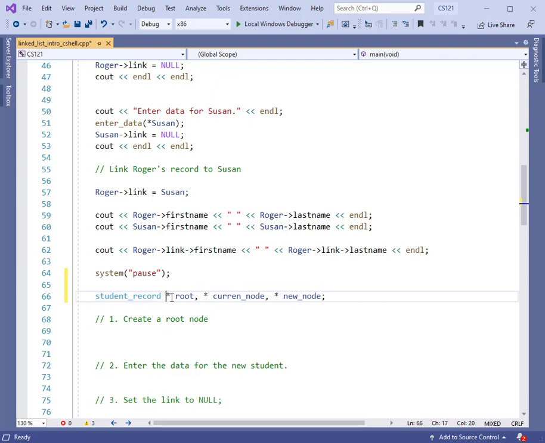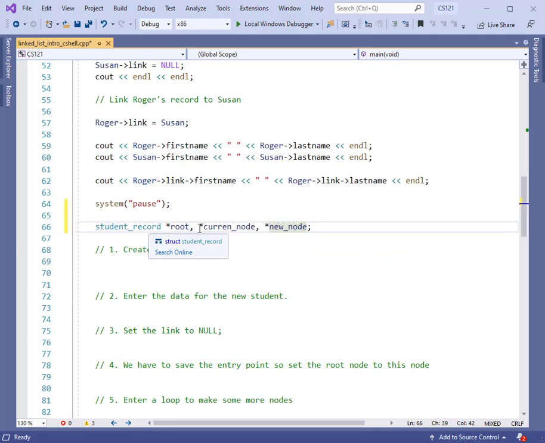All right, so given those three variables, let's use them to make a generic linked list. We aren't actually naming these pointers like we did before with Roger and with Susan. We're using generic names for these three pointers, and we need all three of them to make a linked list. The first step says to create a root node. Well, let me fix that. That should be a T.